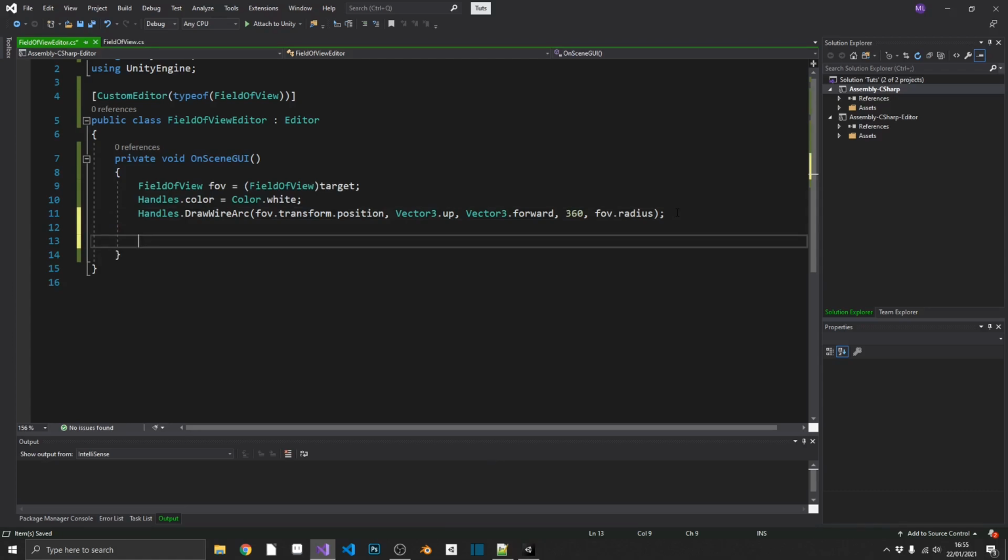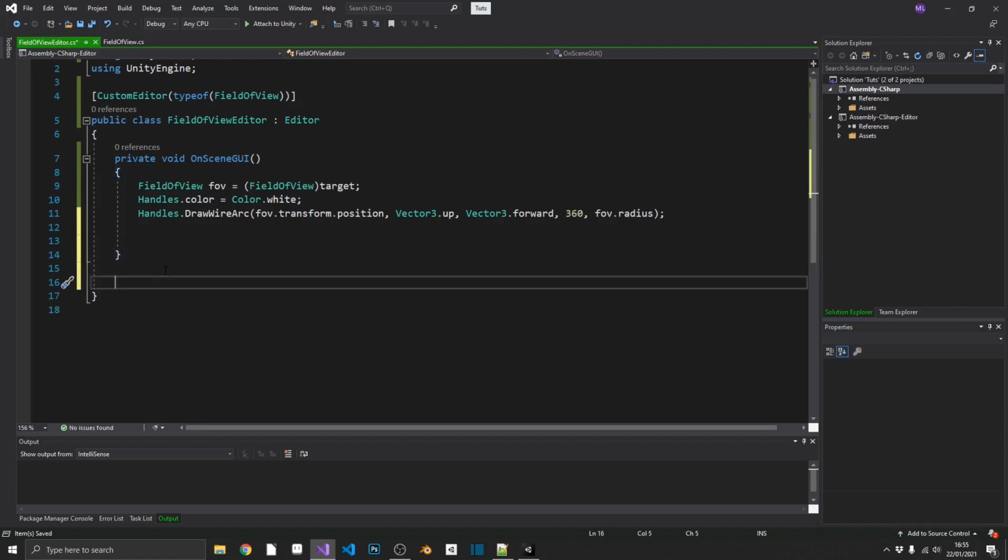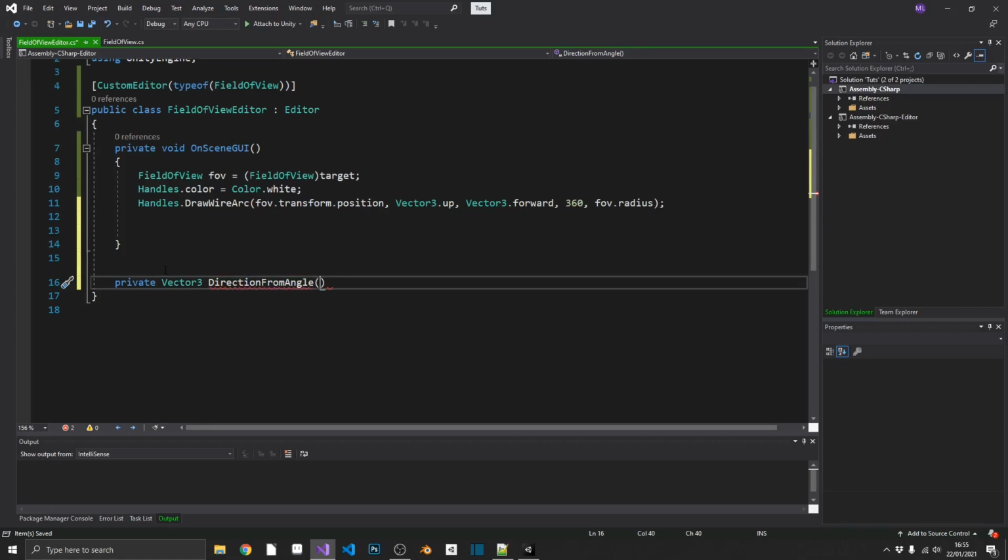So here we're going to need to create two Vector3s, one for the leftmost side of the angle and one for the right side of the angle. But just to do that, I'm going to create a separate function just at the bottom here that's going to return a Vector3, and that's going to get the direction from angle. And this is where all that horrible maths came into play that took a while to figure out, but now it's all ready for you.